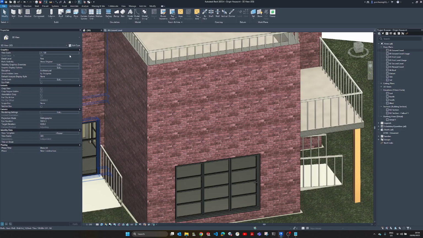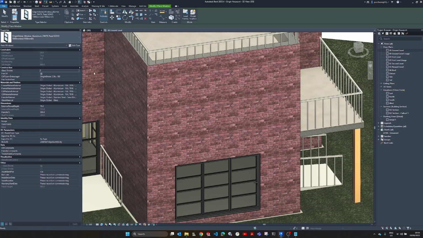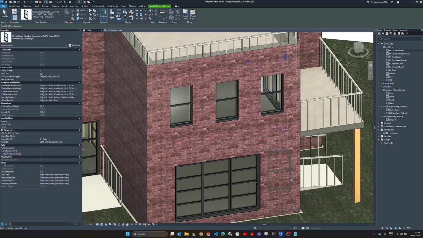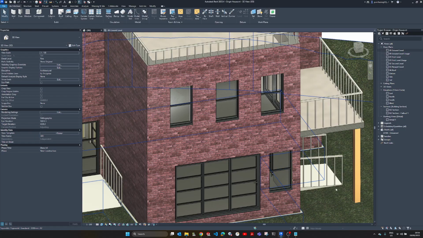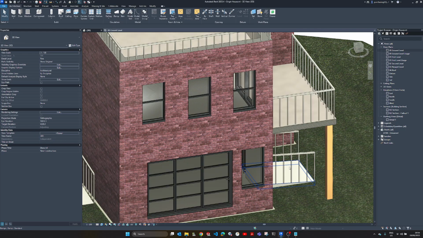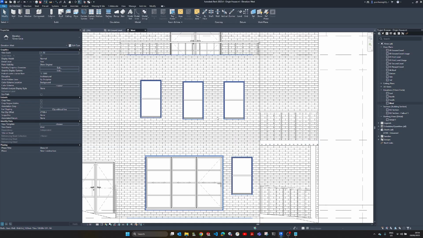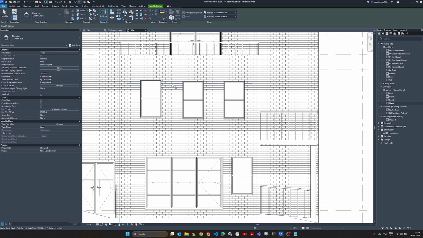Now let's import some windows into the project. Aligning these windows in the 3D view isn't an ideal way to go about it. So if we pick the elevation and go to Modify and Align, we can pick the first window and align the other windows to that. And we can do the same for the side light to the door.